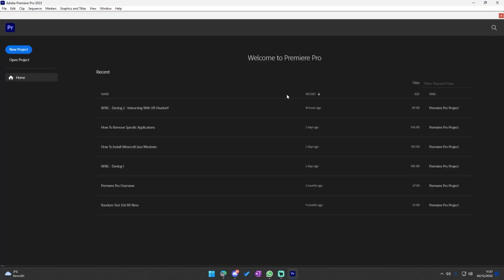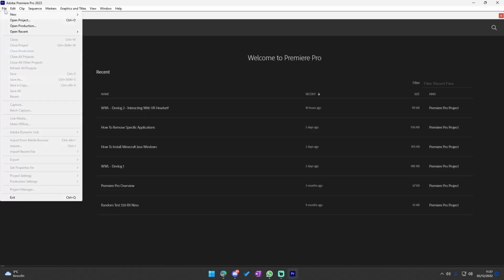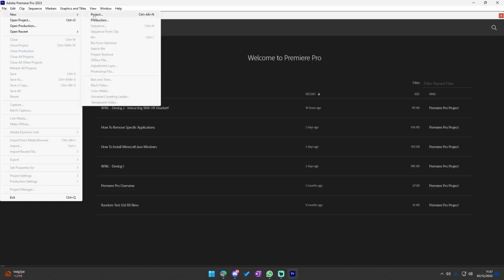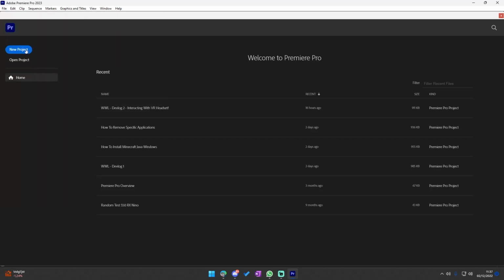After you've opened Premiere Pro, you should probably see this home menu. If you do not see the home menu and you need to create a new project, just go to File, New and Project. This is the same button as this one. I'm just going to click on this one for the people that use the home menu.